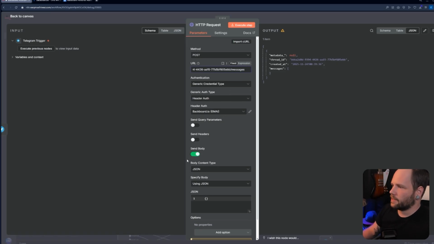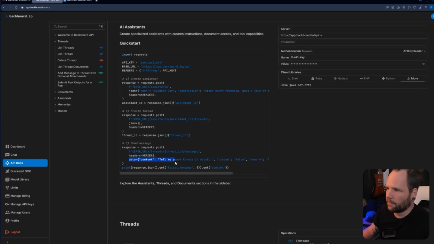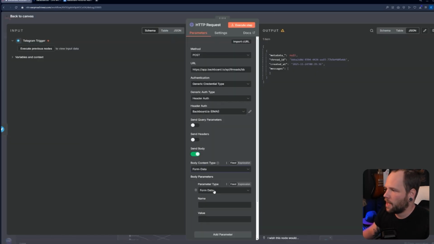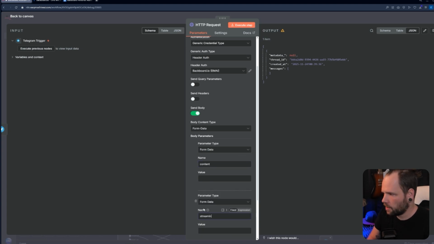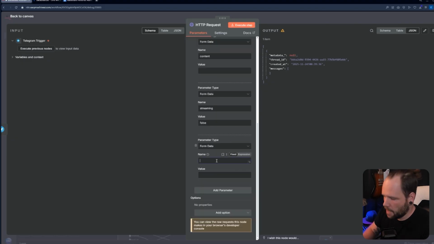Generic credential. Fantastic. Send body. Yes, but we're not going to do JSON. Over here, it says we need data, like form data, that is. And we need content, we need stream, and we need memory. So those are our required fields. We're going to go format. Content is the actual text message from the user. So what we get from Telegram, we'll go there. Content streaming is off. So let's go false. And content memory is auto. And that actually turns on our state auto. There we go. Perfect.